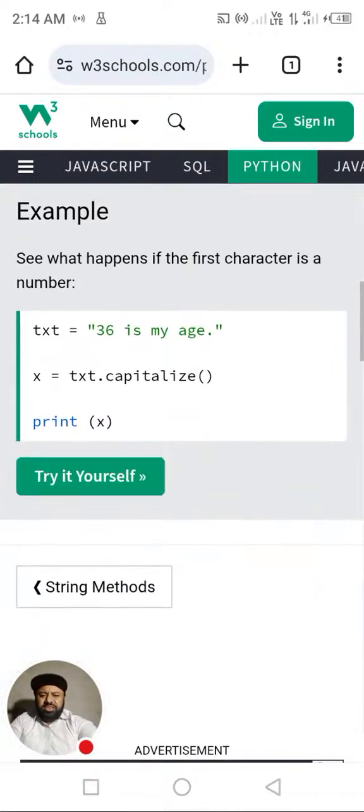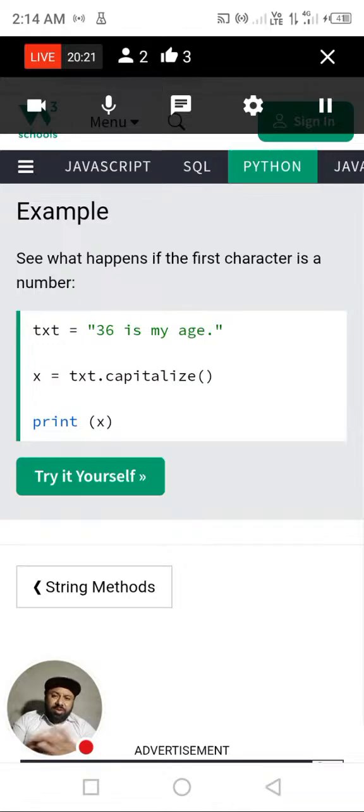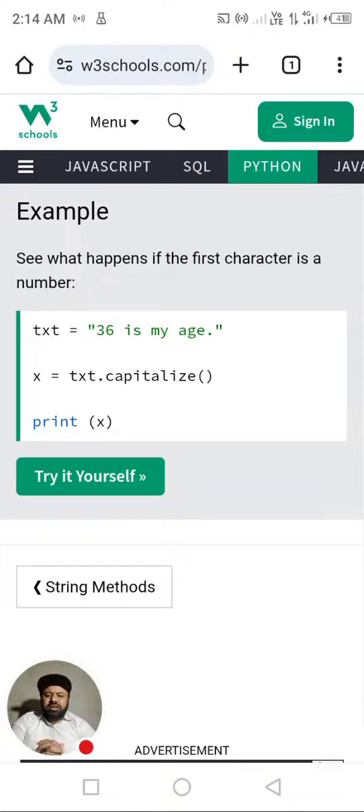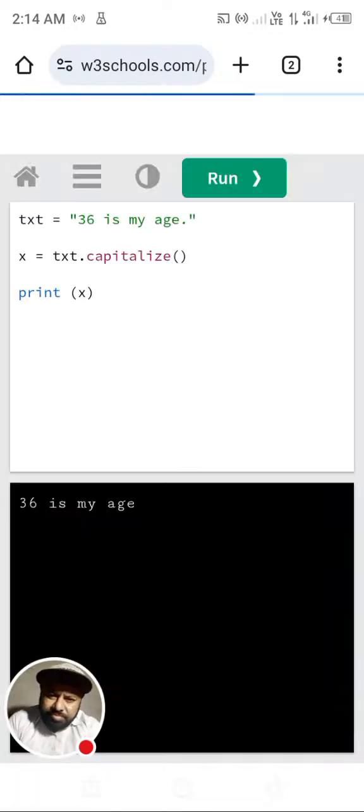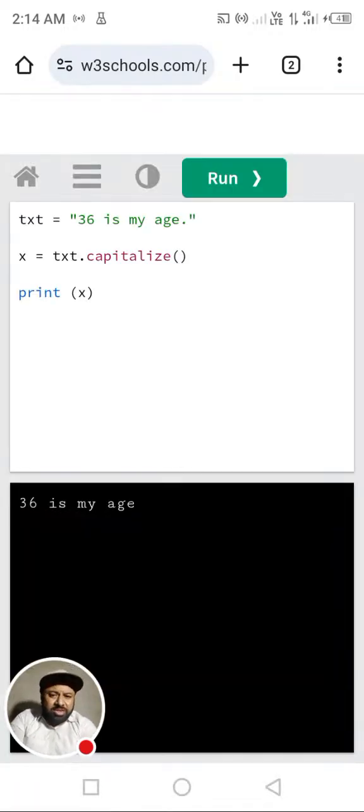So next, it's very important that you think about this. See what happens if the first character is a number. What will happen? "36 is my age", then text dot capitalize. I think it will ignore it, because capitalize can only have an impact on text, not on integers. Let's see what will happen. Here it is: 36 remains the same, and the rest are all small.